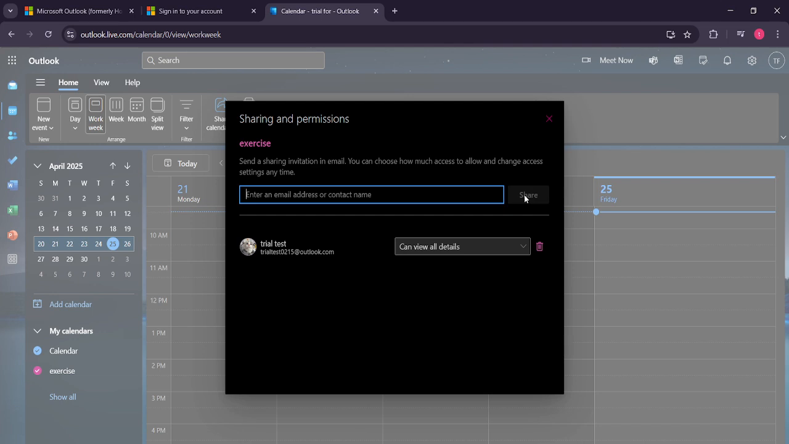This handy feature helps you keep communication open and schedules aligned, making coordination a breeze.